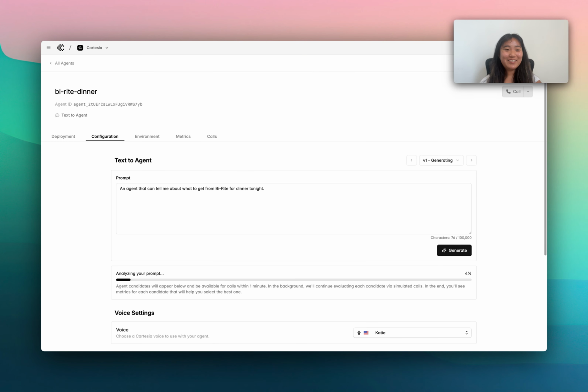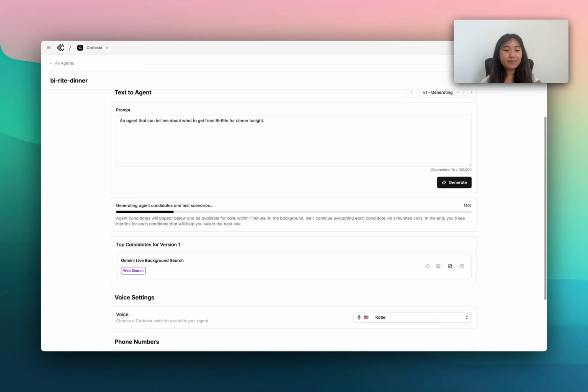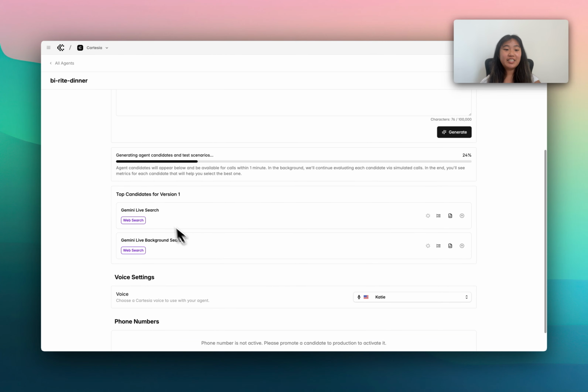Cool, and so here we have our agent page, and you can see that we've already automatically named a new agent for you based on the prompt. And let's just give it a few seconds to continue generating. Great, so you can see here that agent candidates are getting generated. An agent candidate is an example voice agent we make so that you can test it before choosing to make it into your real agent.